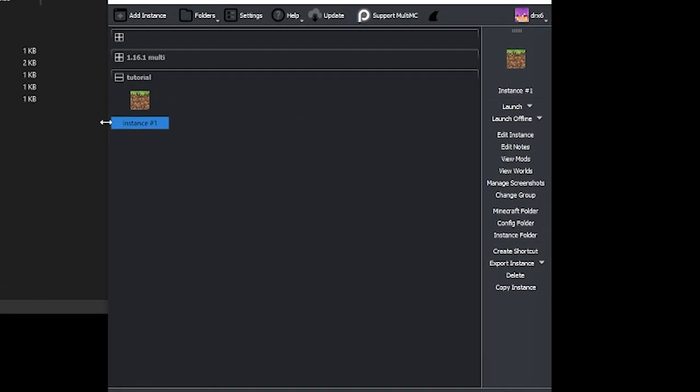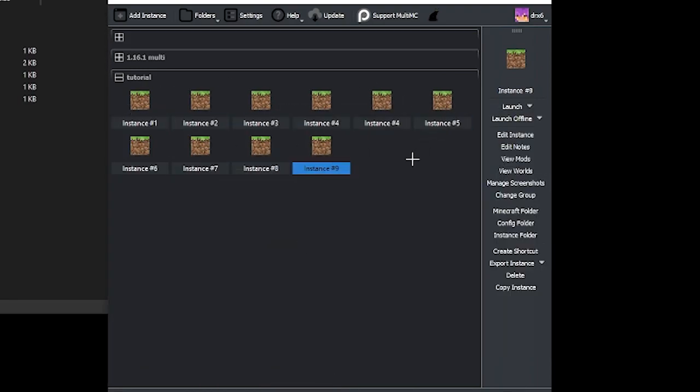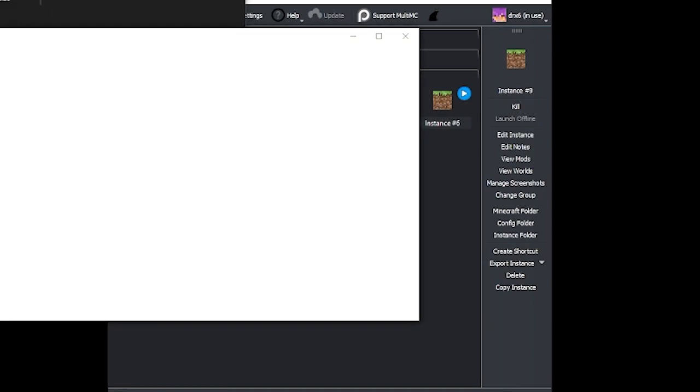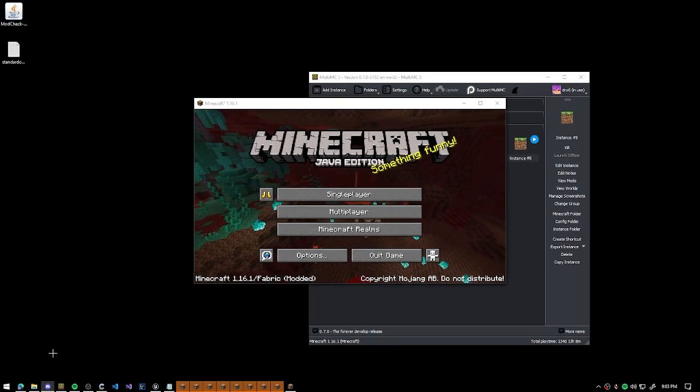Now back in multi-MC, right click and copy instance again. For every instance, change the number at the end. Make sure you turn off copy saves and keep playtime. Once you've copied all your instances, you want to open them all one by one. Now that all the instances are open, you can download Julti, linked in the description.